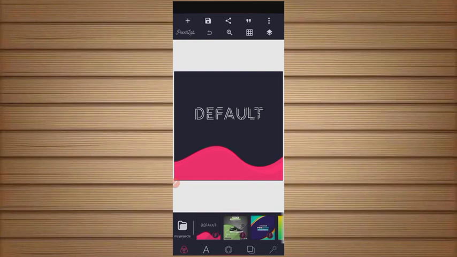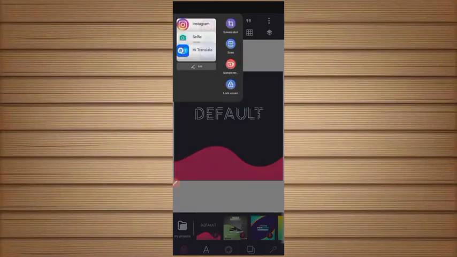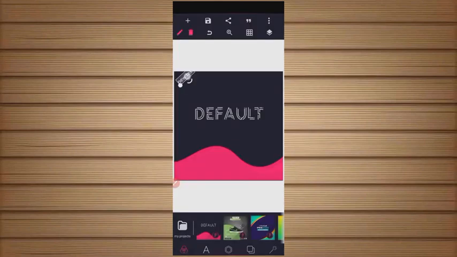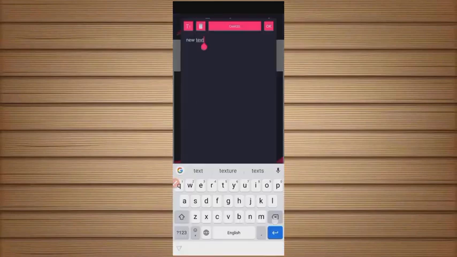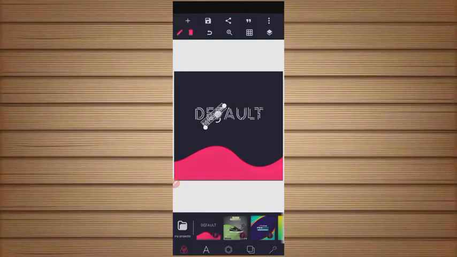The first button is the plus sign, which is the project button. This project button helps you put in text, shapes, and stickers. You can also draw and import photos from your gallery. Let me show you how it works. This is the text button. You can just put your text, anything you want to write, like this. Press OK. So this is the text button.